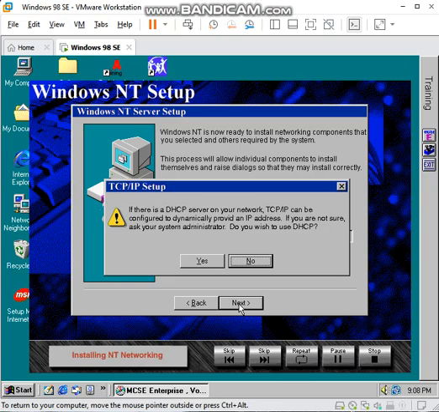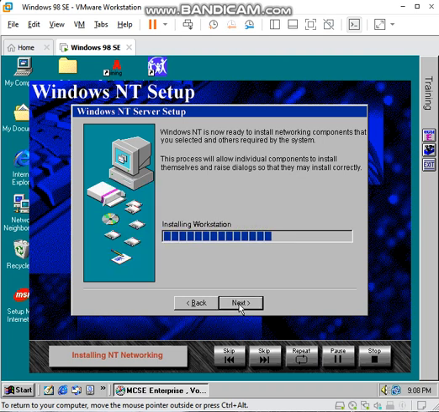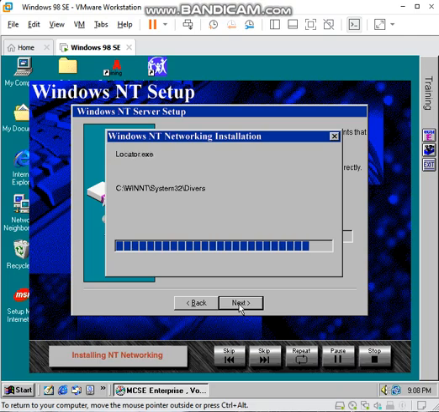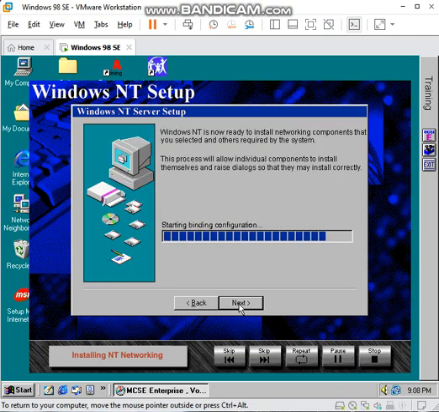We'll get the following message. If there is a DHCP server, TCP/IP can be configured dynamically to provide an IP address. If you are not sure, ask your system administrator. Do you wish to use DHCP? We'll choose No, and the setup program will copy the files related to the networking components we have chosen.